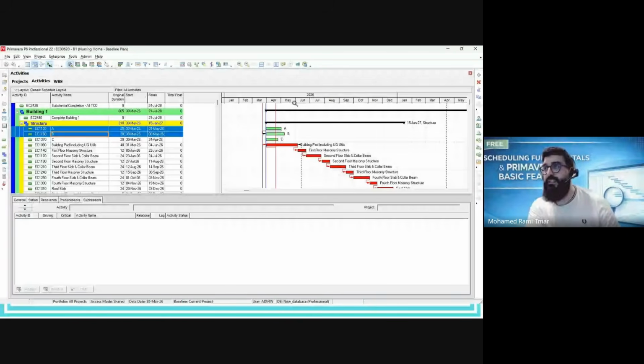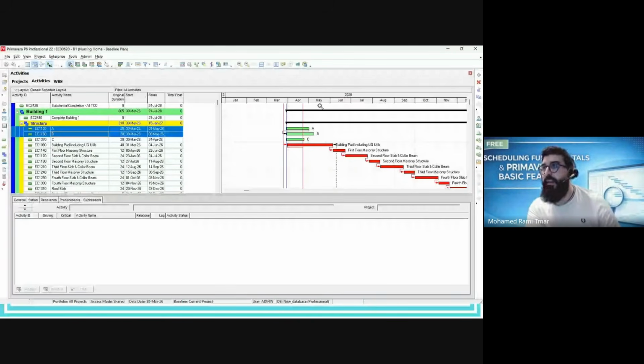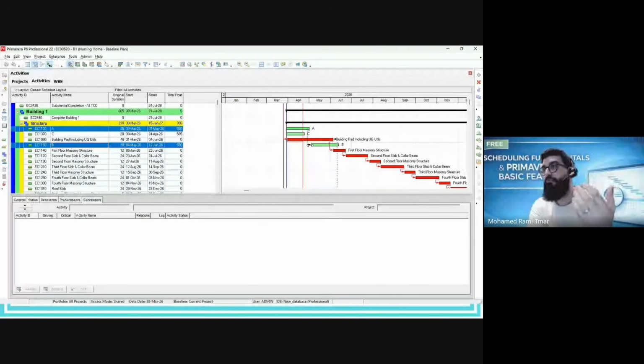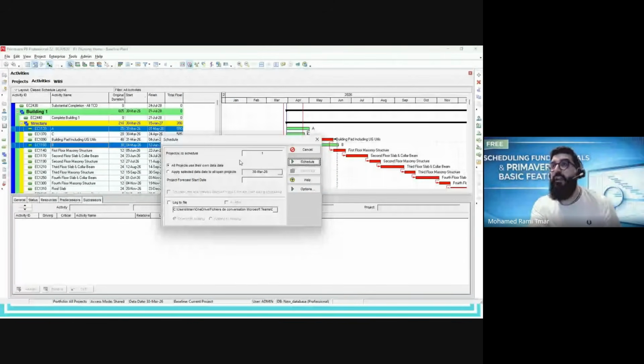Why is this activity still appearing in parallel, even though the link is finish to start? Because we didn't run the critical path, backward path, and forward path yet. To run this, you only need to go to tools, then schedule. When you click on schedule, the software will do the forward path and backward path, and calculate all durations, etc. Exactly done. You can even make it systematic and automatic.